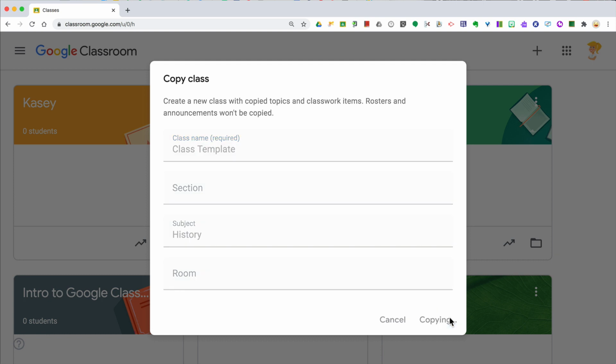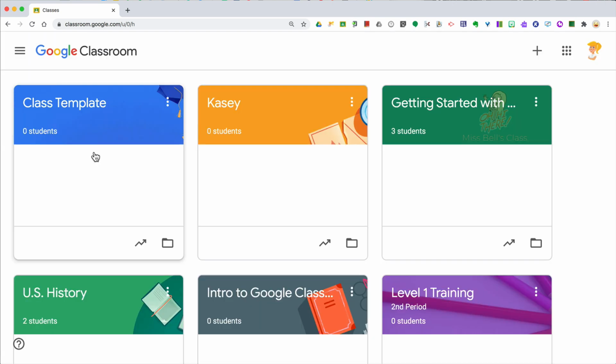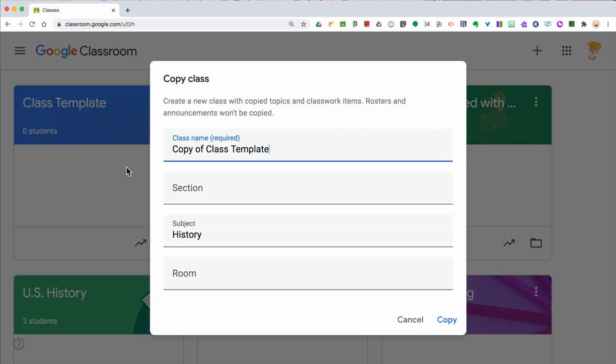So from this template that you can keep clean as a clean version without all of the extras that happen within a regular class. So once it's made a copy and you see your class template here, all you have to do is click on the three dots to make a copy and create each of your new classes.